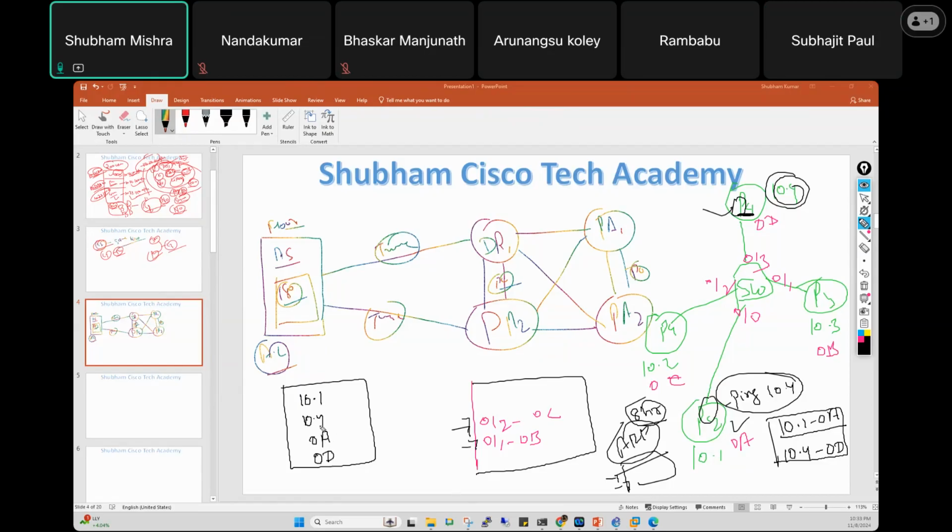Now, don't think, sir, why does PC number 2 know the MAC address of PC number 1? Guys, whenever you write the destination IP address 10.4, PC number 2 looks at its ARP table and tries to find out whether it has a MAC address for this IP. If PC number 2 gets the MAC address for this IP, then PC number 2 will generate the ICMP packet. And if PC number 2 does not get the MAC address for that IP, PC number 2 will generate which packet? ARP packet.